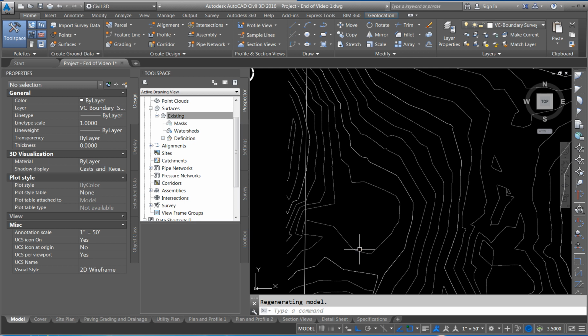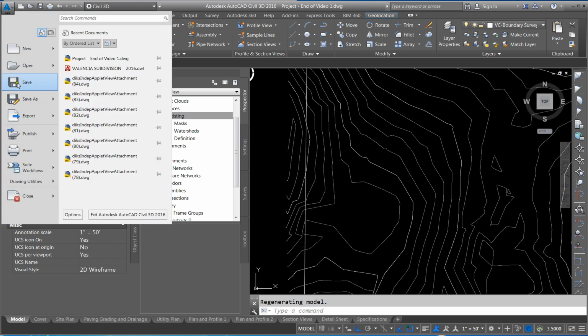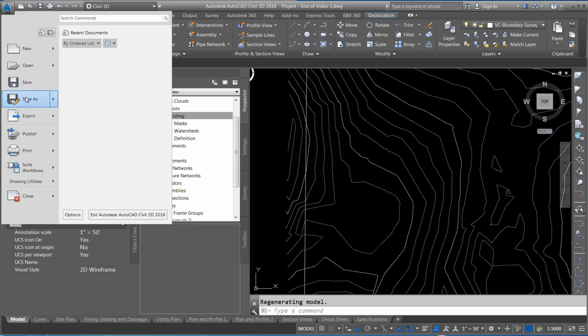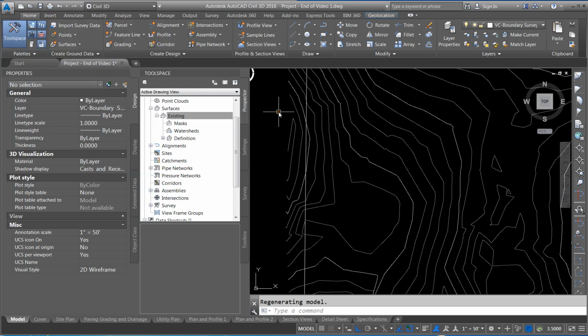So in this video, we're going to continue on from where we left off in the last video. Make sure you save your drawing. You save often because Civil 3D sometimes will crash on you. So you can do Save As and go ahead and save it as a project name. I'm giving mine a little bit different naming convention because I'm using this with the instructional video. So mine's called Project Intro Video 1.